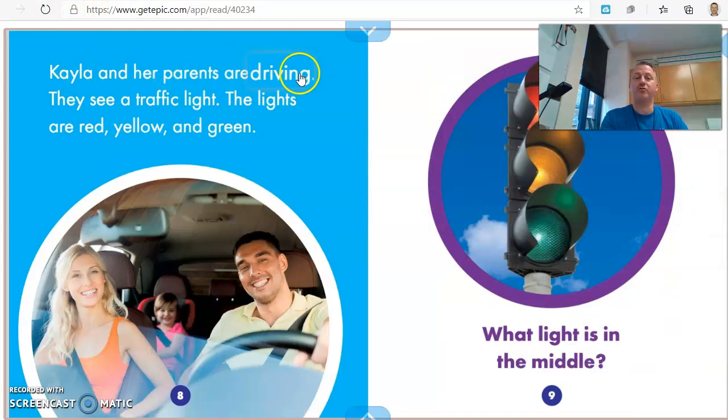Kayla and her parents are driving. They see a red light. The lights are red, yellow, and green. What light is in the middle? As we see up here, here's the top, and that's red. Here's the green one, that's on the bottom. So what light is in the middle? Looks like yellow, right? Yeah, yellow's right here, here's the middle.